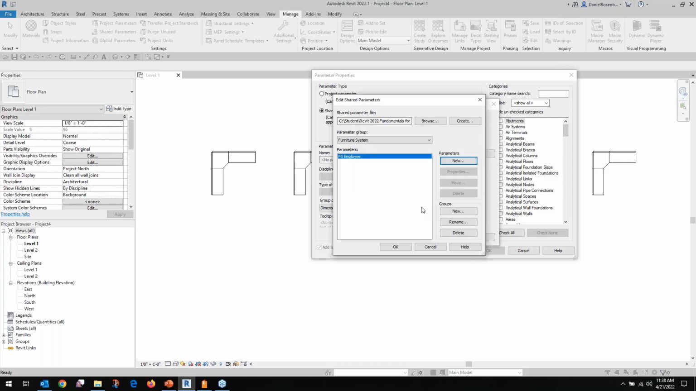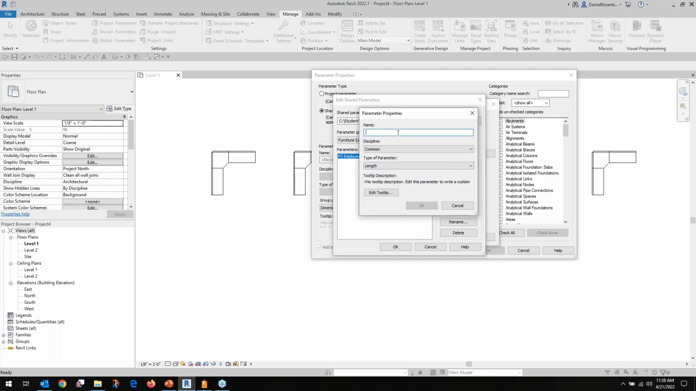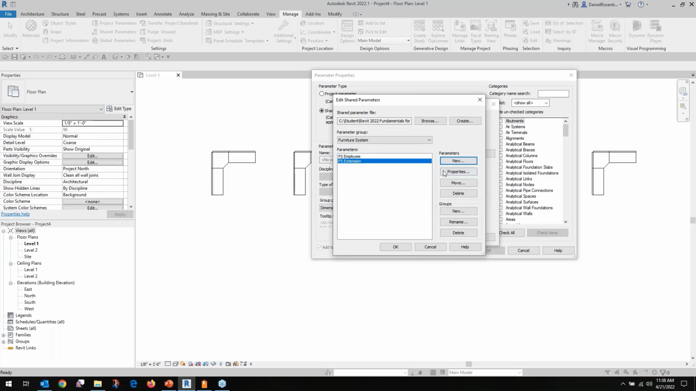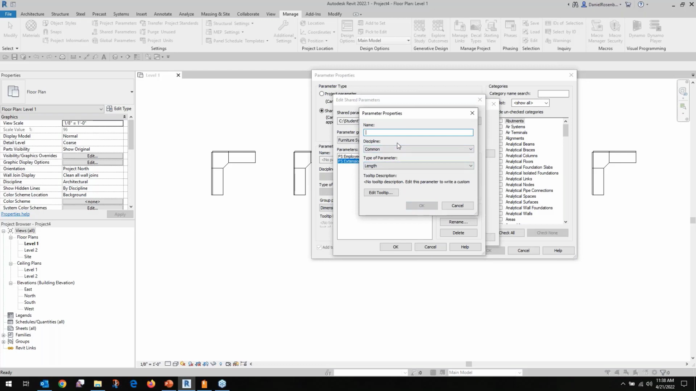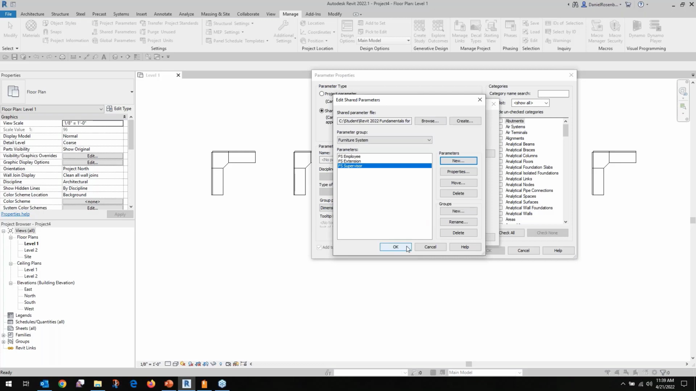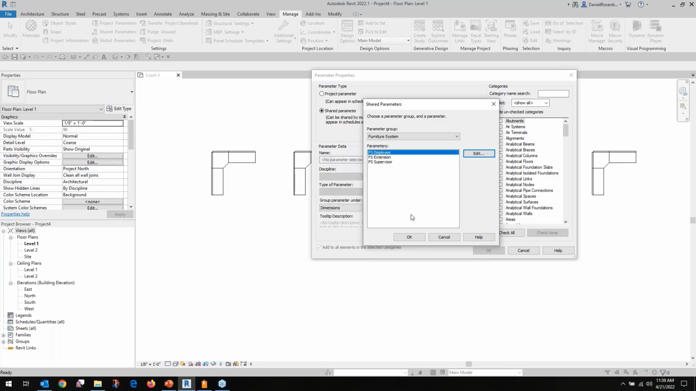So I'll say okay. I can add another new one. Maybe I want furniture system extension. Again, this is also going to be text. Okay. And then I'll do another new one for furniture system. Maybe I need supervisor. Text also, click OK. And then, okay. So that added the parameters to the shared parameter file.